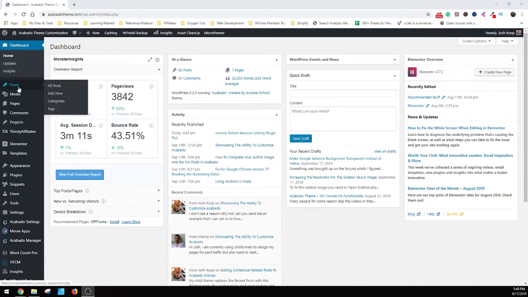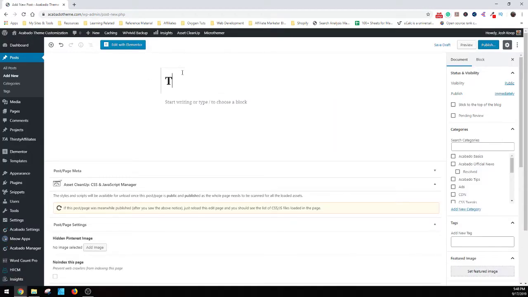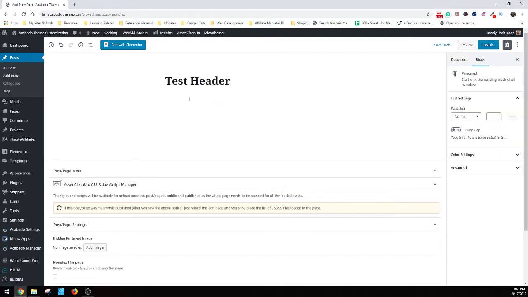So we're just going to go over to posts, and we're just going to add a new post, right? What we're going to do is just give ourselves a test header with miscellaneous information, because we're not all that interested. This is just going to be filled with, I love Acabado. This is some cool text, right? This way we just got something up here.